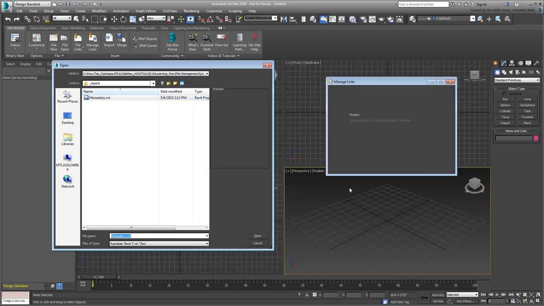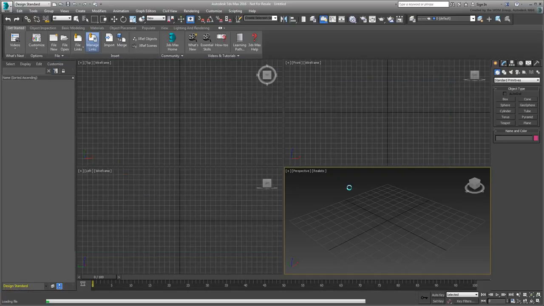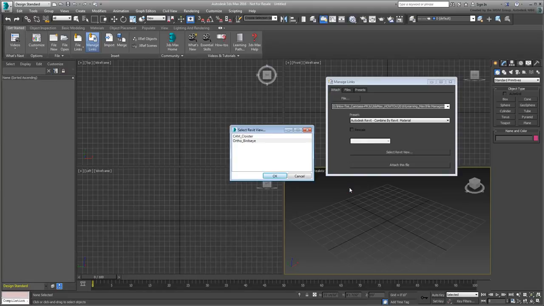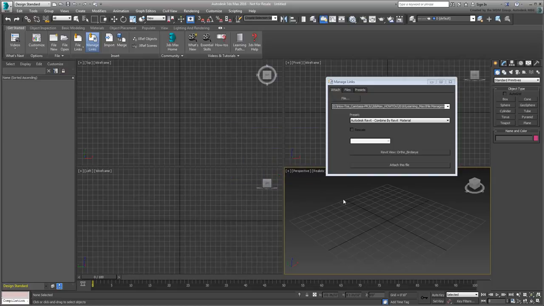After a few moments, depending on your computer speed, you are prompted for a few options. First, you are asked to select a Revit view to transform into a 3ds Max camera. In the old days of 3ds Max, only one view could be imported. If you are using a more current version, though, all views are imported. Click OK to dismiss this dialog.